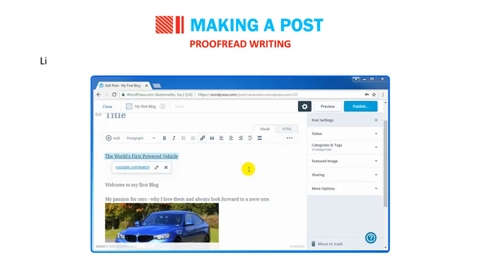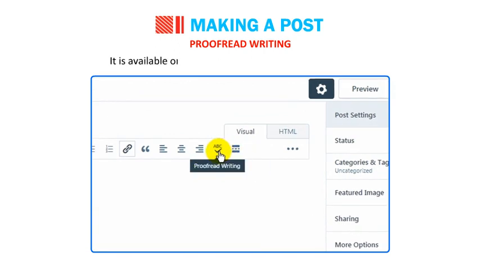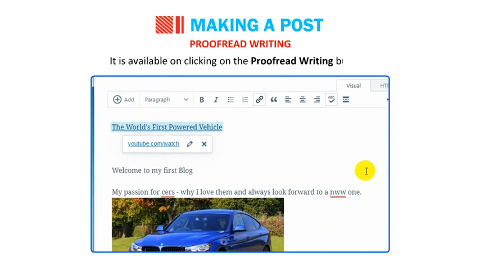Proofread writing. Like a word processor, WordPress also provides a feature of spelling and grammar check. It is available on clicking on the Proofread Writing button.